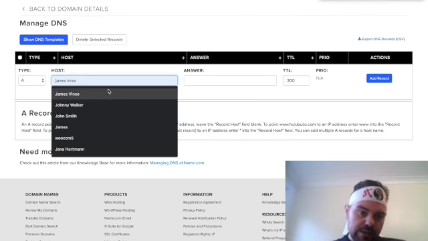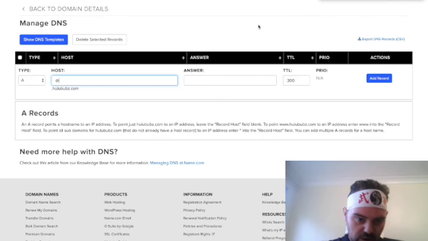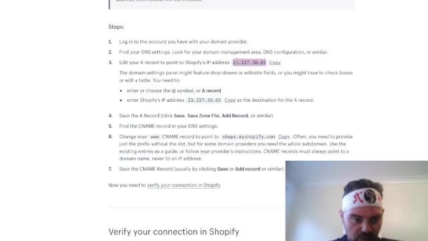If you bought it with GoDaddy or somebody else, they use things called zones. It means exactly the same thing, it just means records. So we're going to come in and input a record here now. So this is the A name.